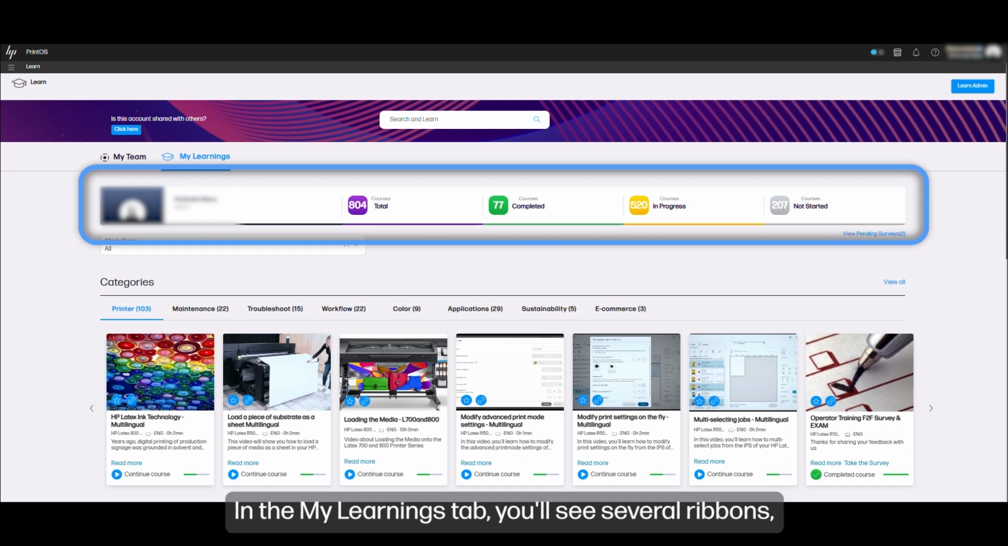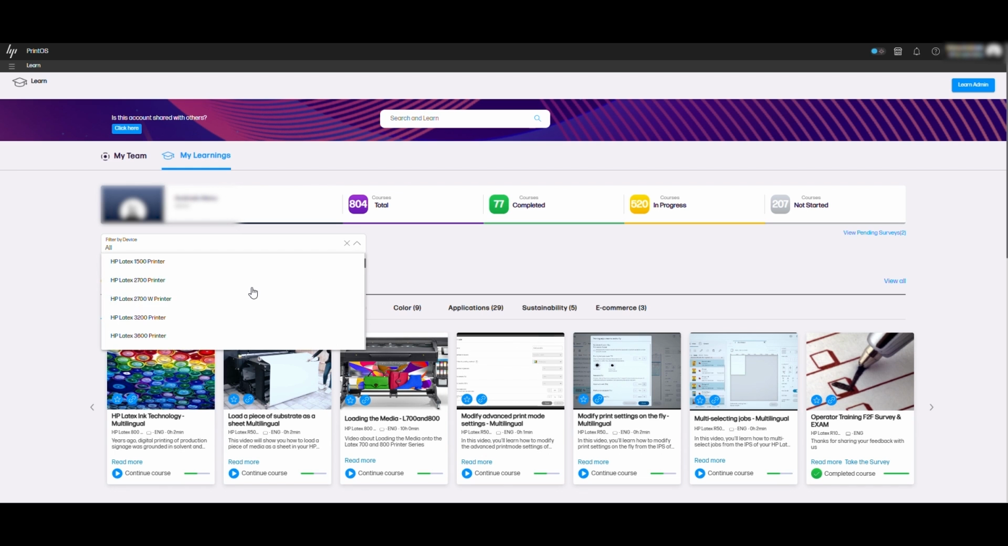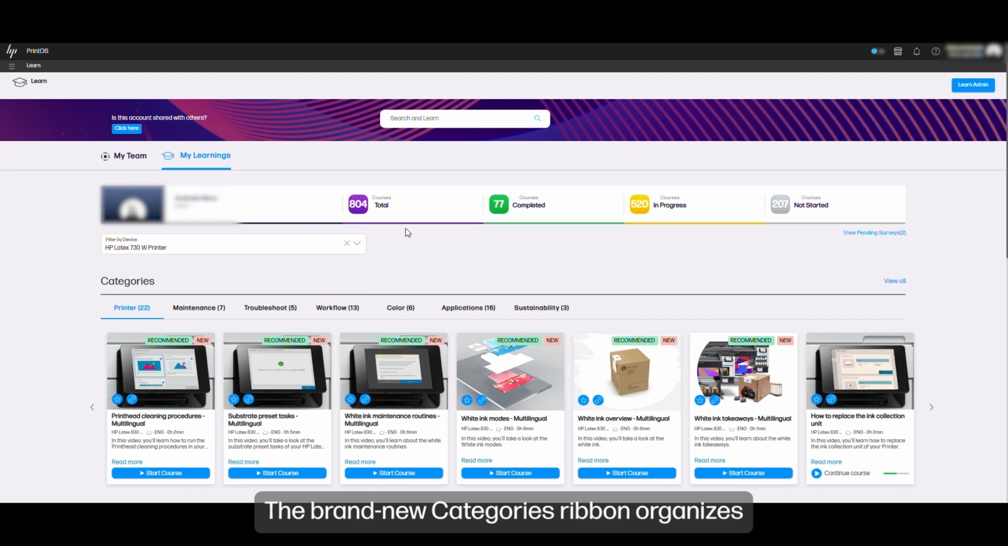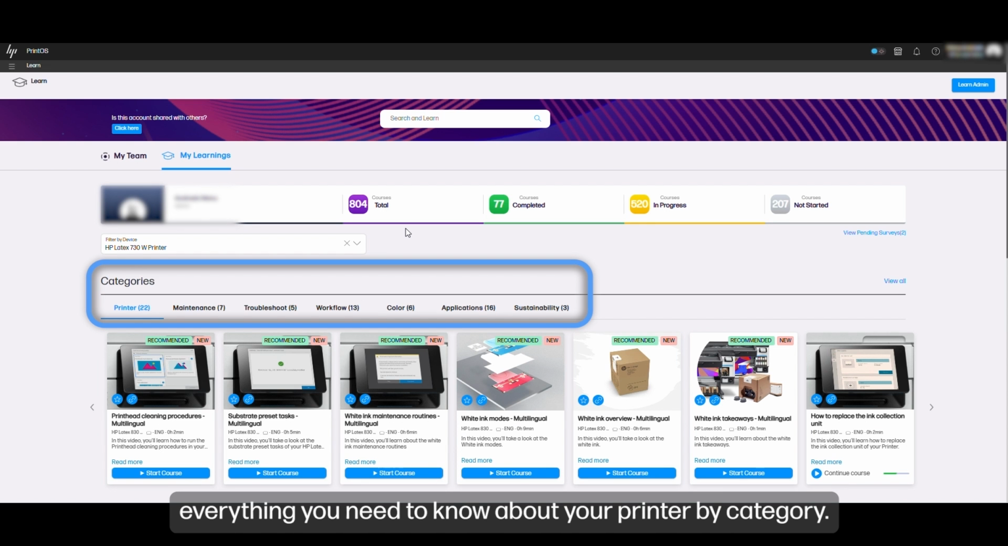In the My Learnings tab, you'll see several ribbons, with the first one displaying your learning progress status. The brand new Categories ribbon organizes everything you need to know about your printer by category.